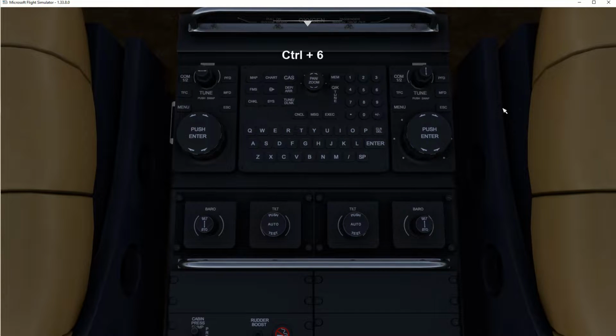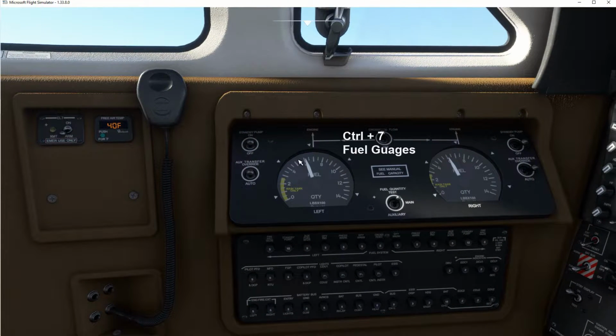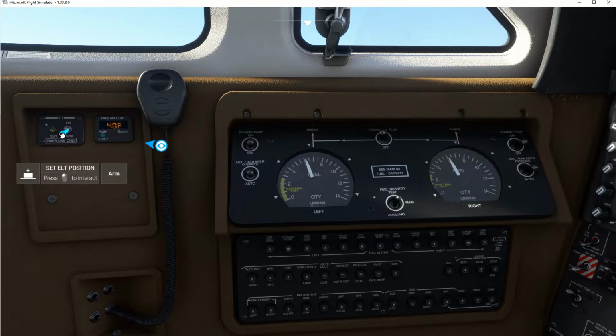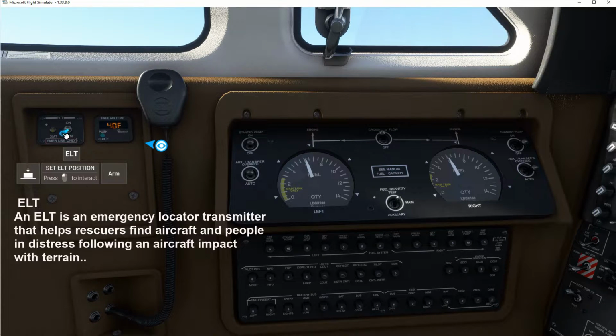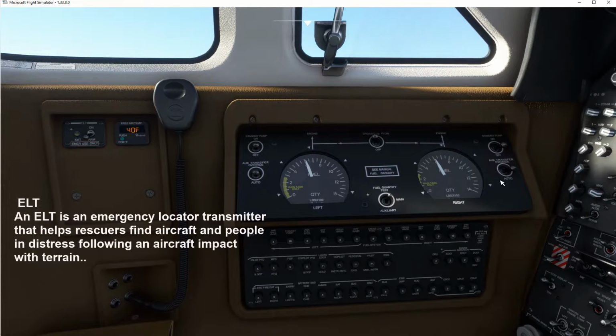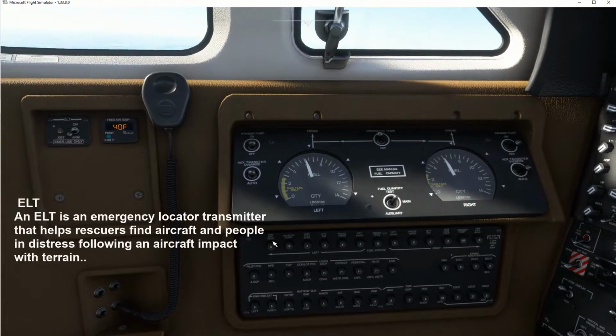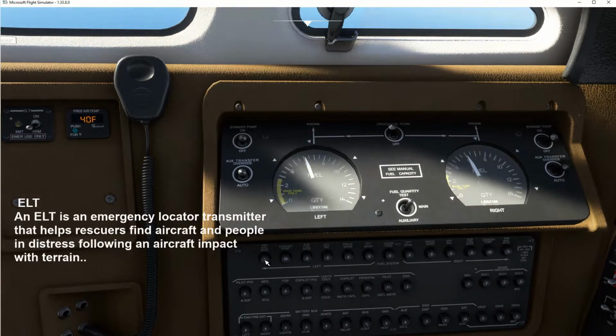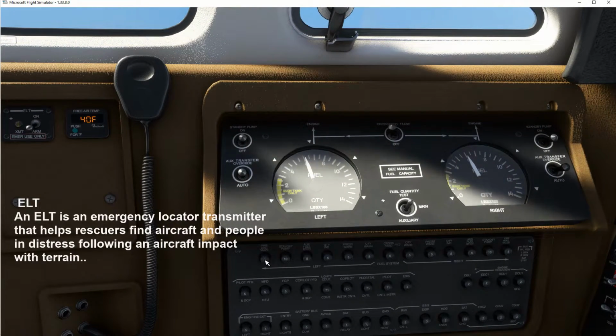Control 7. So here's our fuel. Everything's looking fine. Right and left. This is our emergency ELT switch that you can arm. In case you crash, that thing will send out a signal to help locate your aircraft. So there's your fuel. You can switch your gauges here. Auxiliary transfer. This is your fire valve breaker. But okay, so we just got a warning.